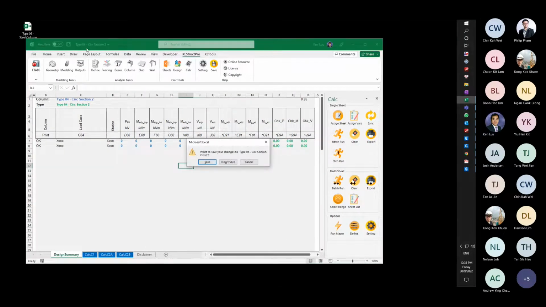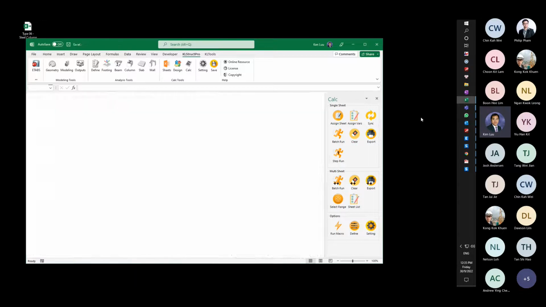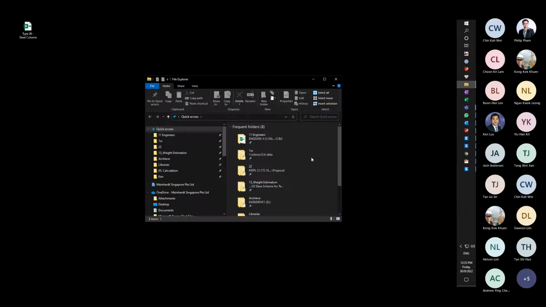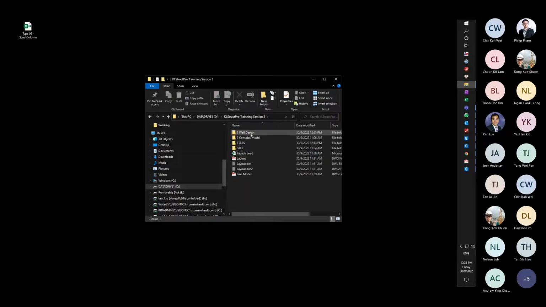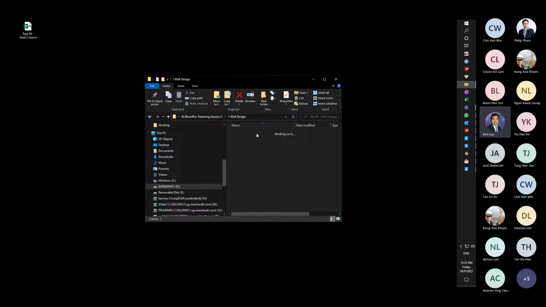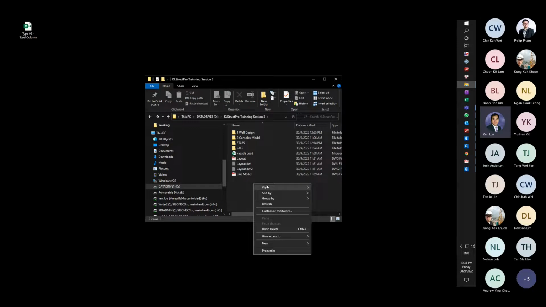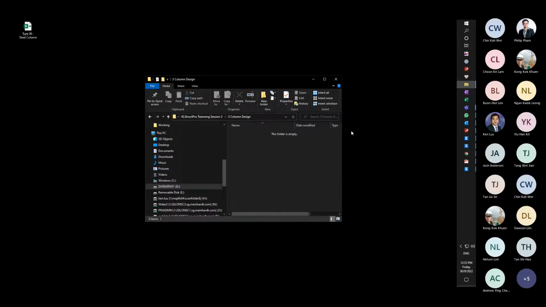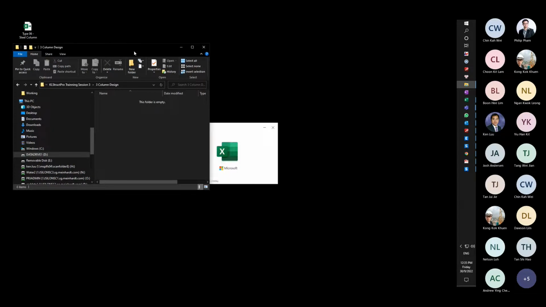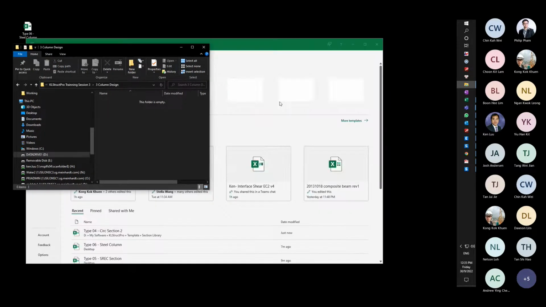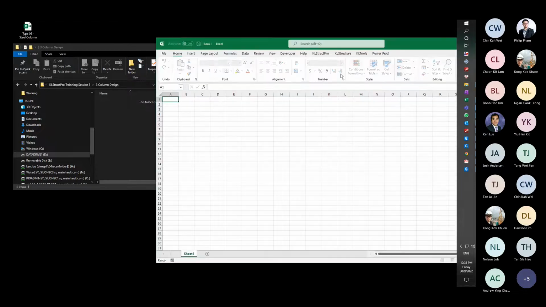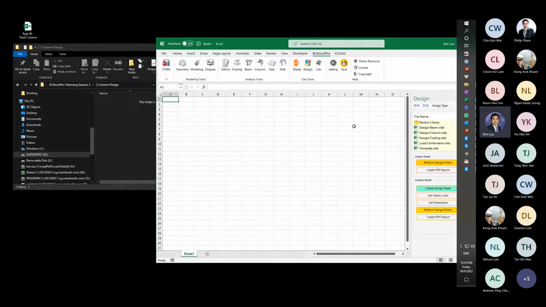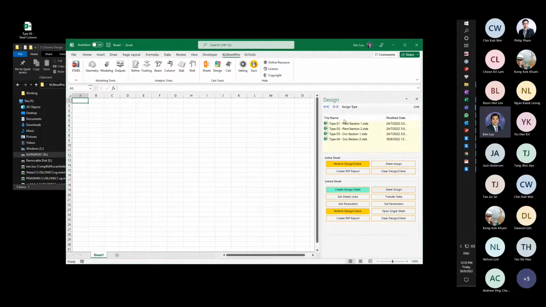Go back to your design calculation folder. I will create one more folder and name it column design. Okay, I open the program. I open the design template, and open the section library.